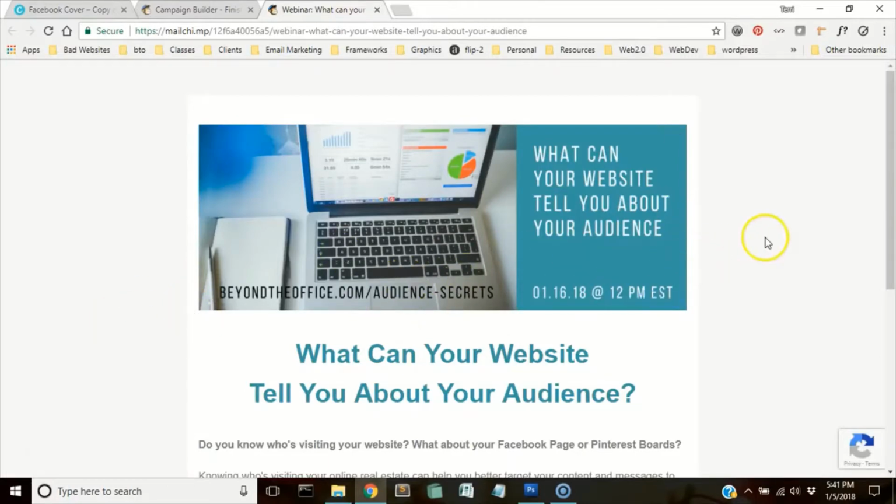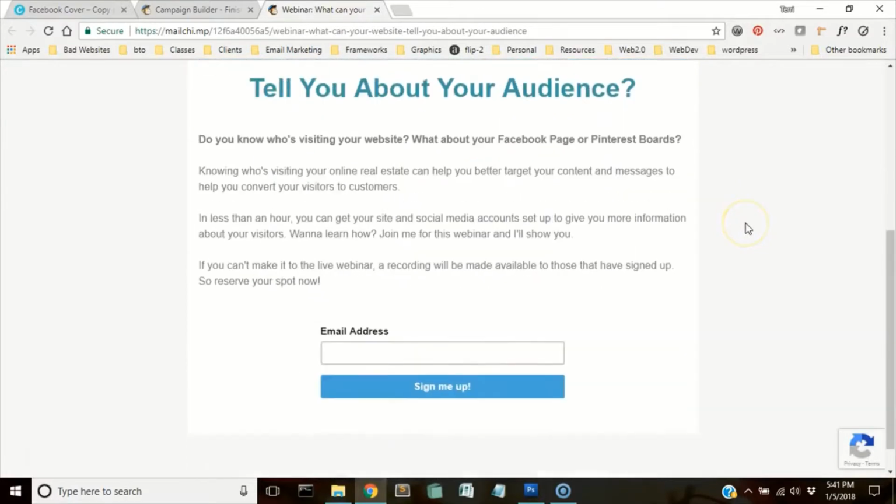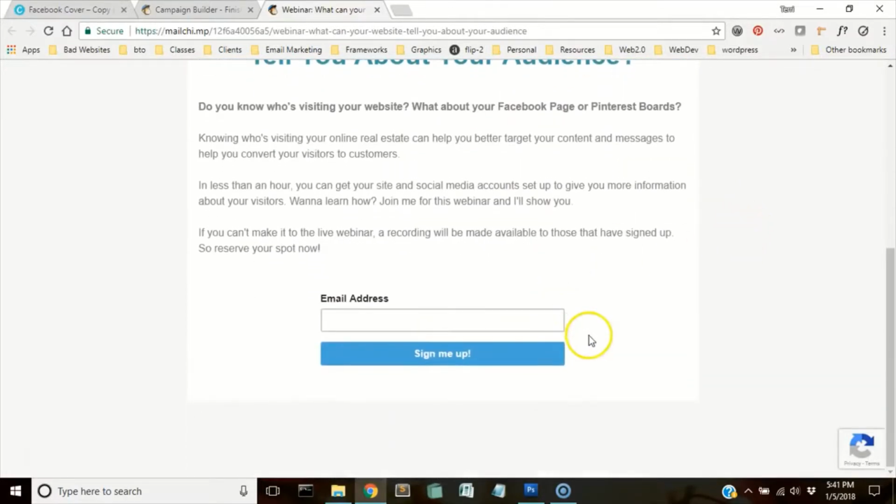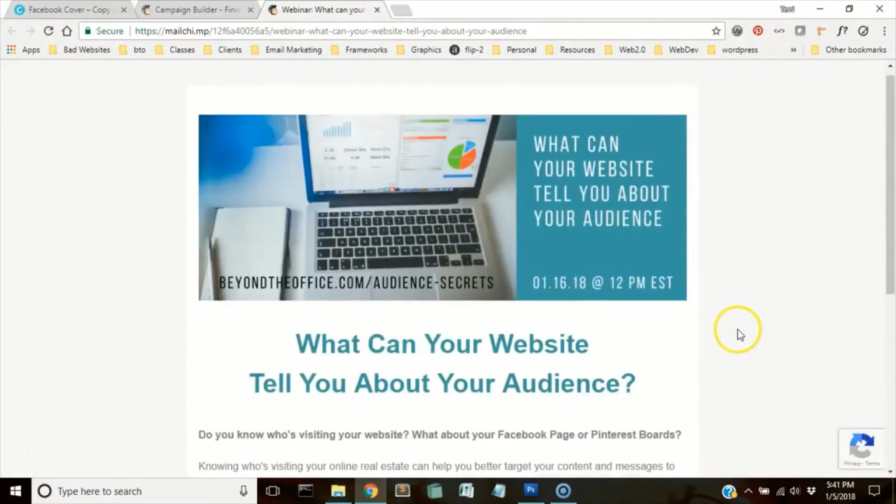So this is the page that we're actually going to be making. As you can see, I have a header image, I have some information about the webinar, and then an email address sign-up box. I want to show you what the finished product looks like, and then I'm going to show you the steps that I took to make it.